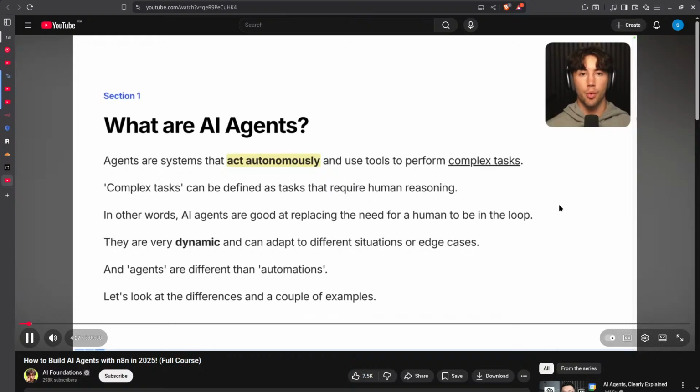Actually defining what an AI agent is. So let's just complete reading this article. They are very dynamic and can adapt to different situations or edge cases. And agents are different from automations. So let's look at the differences and a couple of examples. Okay, so let's get started. Agents, so what are they?